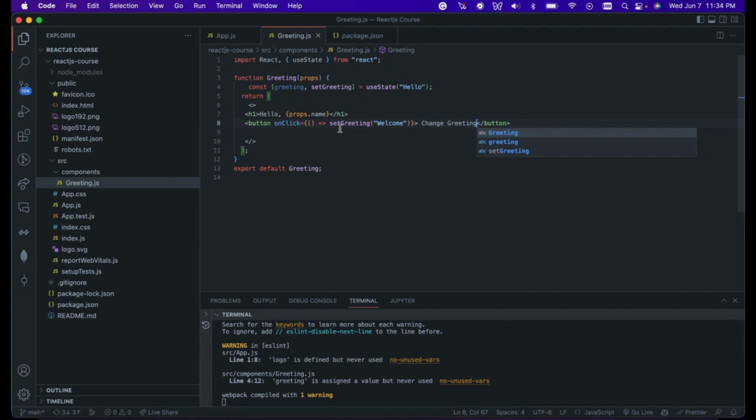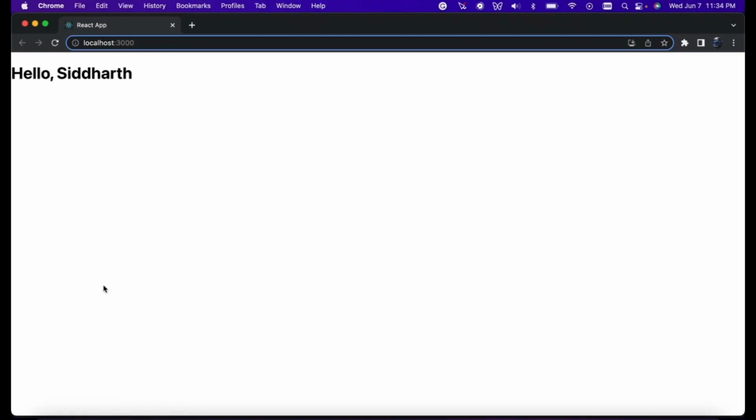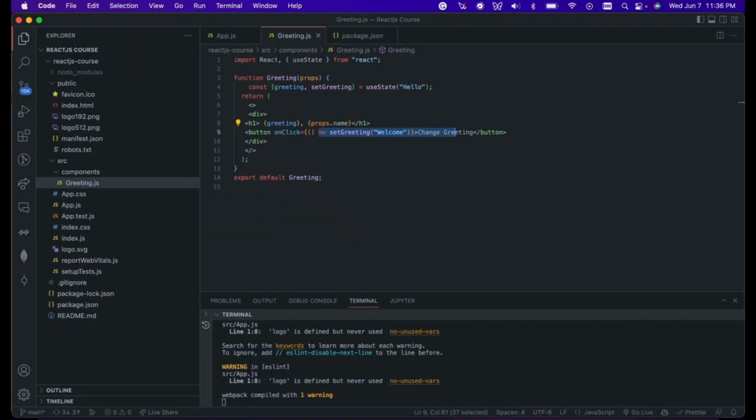And so now, essentially, when you click this button, it will change the greeting. So let's go ahead and try it. Currently the greeting is hello, so if I click this, it'll change the text to welcome. So this is a super basic example of how we can make our components interactive.